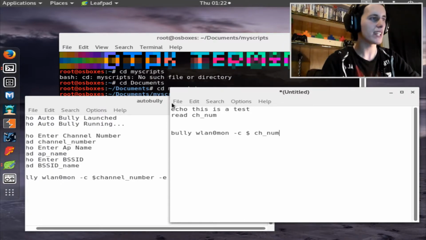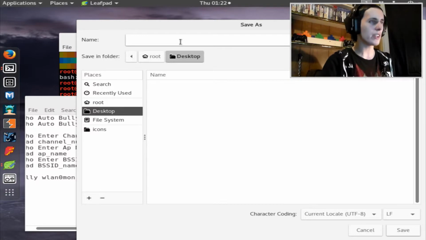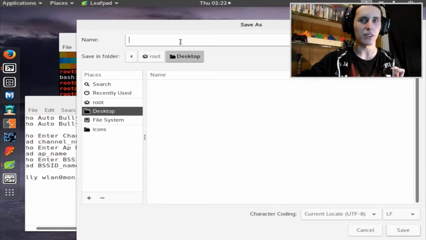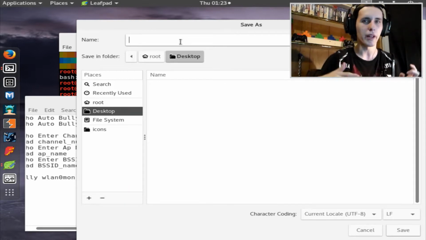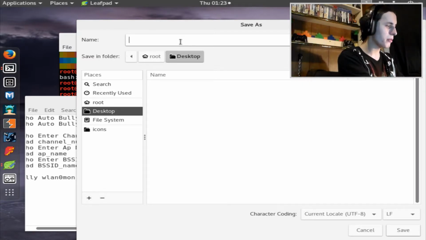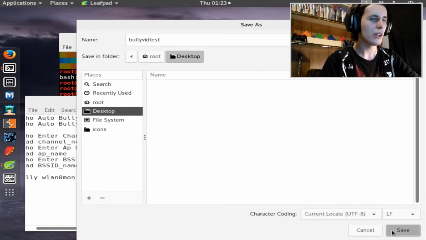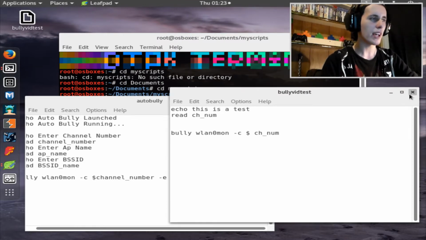Now, when I go to save this, I'm going to save it on my desktop so we don't have such a cluttered mess. You can either save it as a .sh file to make it a shell script file, or you can just save it as a normal text file, each of which should work the same way. Professionally you want to put .sh at the end of the name, but I'm just going to call mine bullyvid. How about that? Bullyvid test, something like that. Anyway, we're just going to save that, but we're not quite done yet.